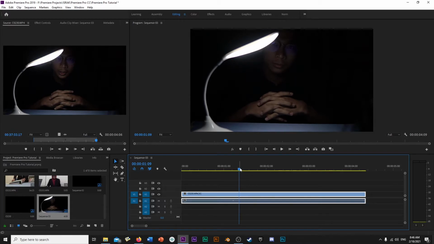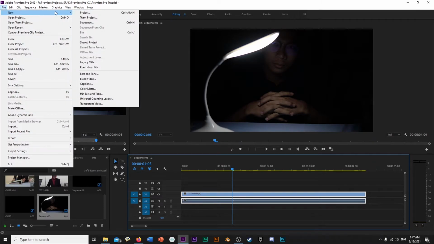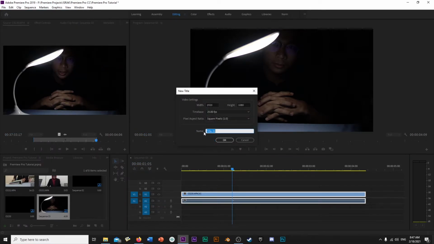Okay, so now we have learned how to make a sequence. Now I will share with you how to make a title, how to display words here. So the first step is to go to File, go to New, and click Legacy Title, and it will display here.